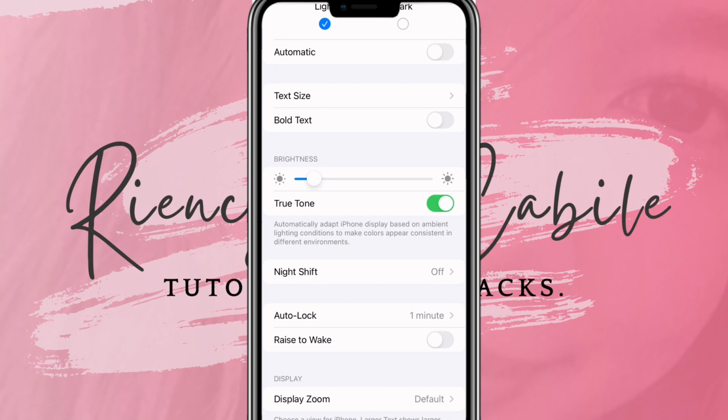So ayun lang guys, ganun lang kasimple kung paano nga ba i-turn on ang True Tone sa ating iOS phone.